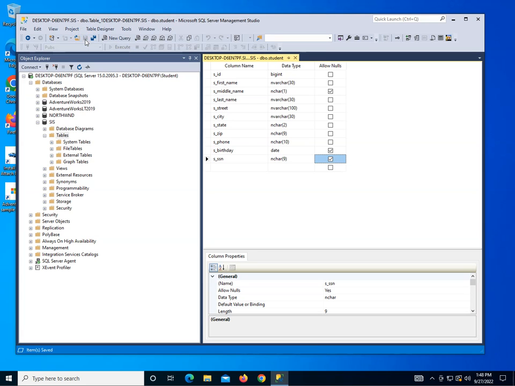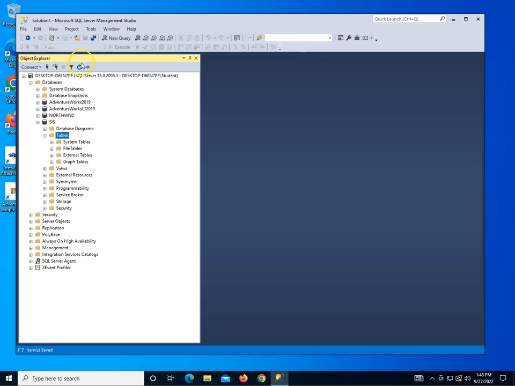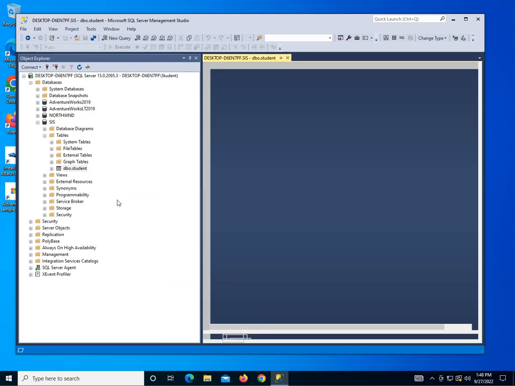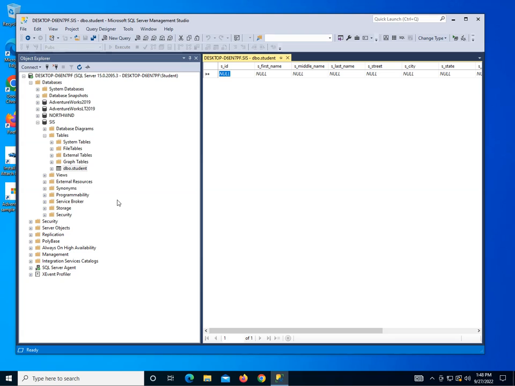It doesn't complain anymore. So with this at hand, I could actually refresh, and I have my first table, DBO student. DBO is the default schema. We'll discuss schemas in a different lesson. I am going to edit the top 200 rows, and I'm going to put a student ID of 1001. Student's first name is Bugs. Middle is B. Last name is Bunny.